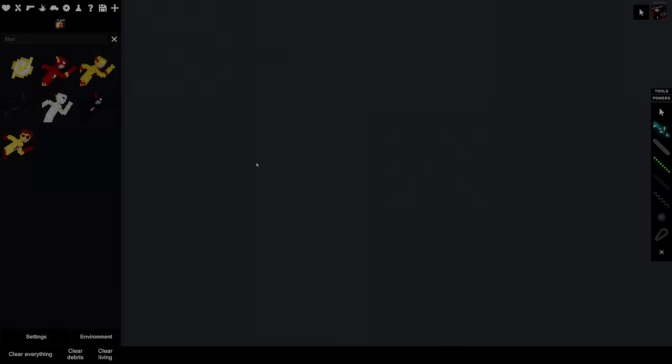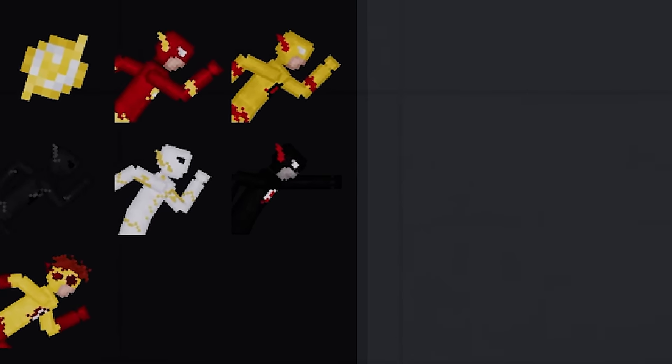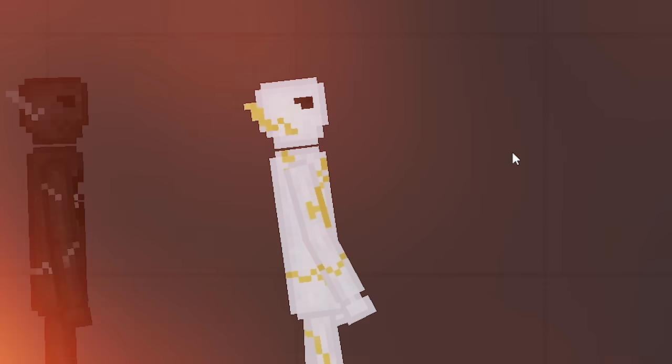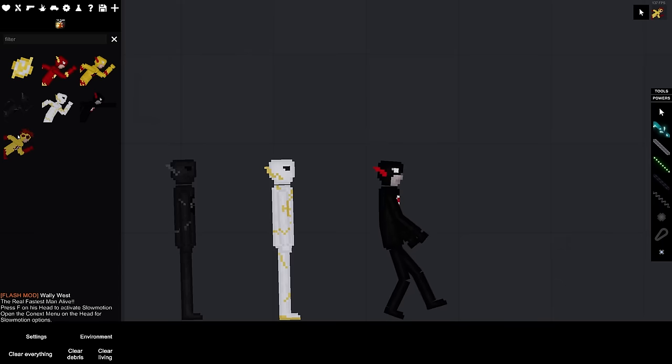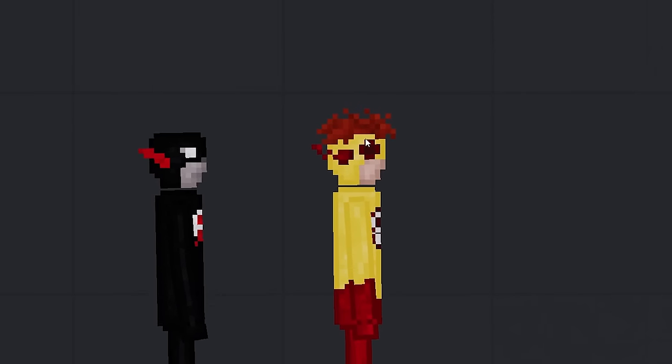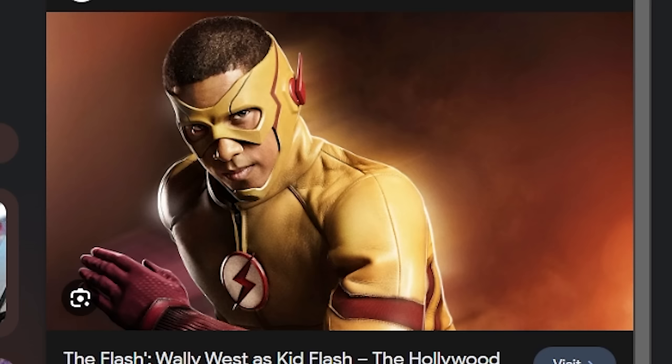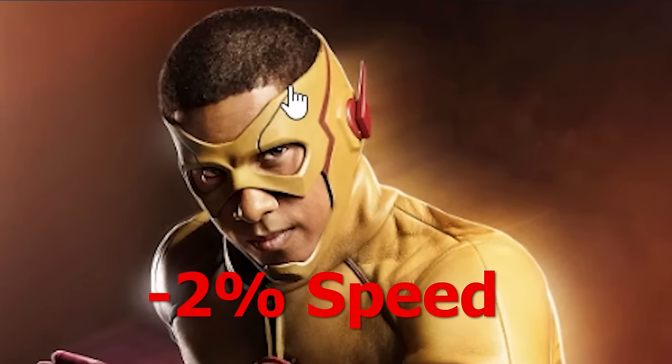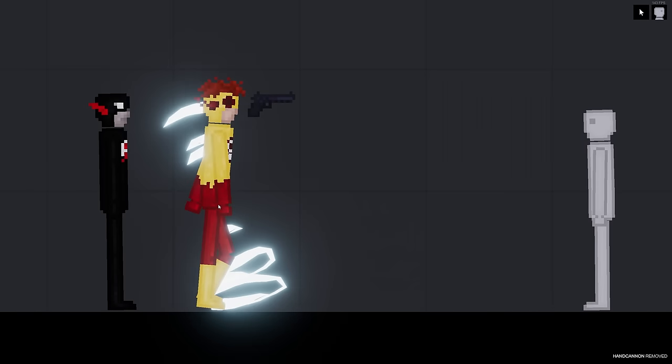The custom characters don't stop there. We have many different versions from different types of media, comic books, and television shows. Mr. Zoom, Godspeed, man, he does look like a god, no lie. Black Flash, and Wally West. Wally, he's always a little bit slower because you can see his hair. Nobody wants to believe me. Negative 2% speed right there. That time Wally West totally snatched the gun.